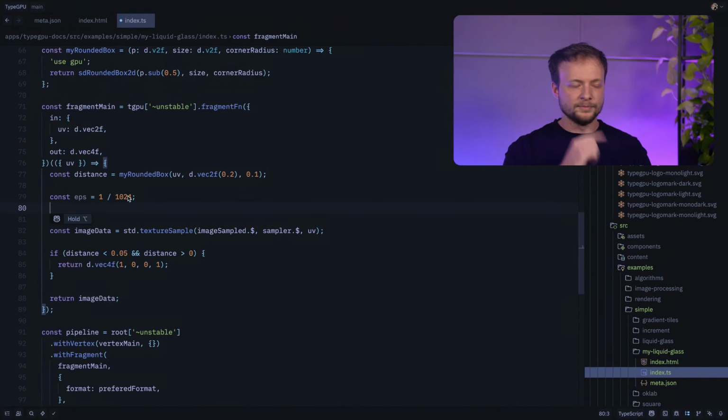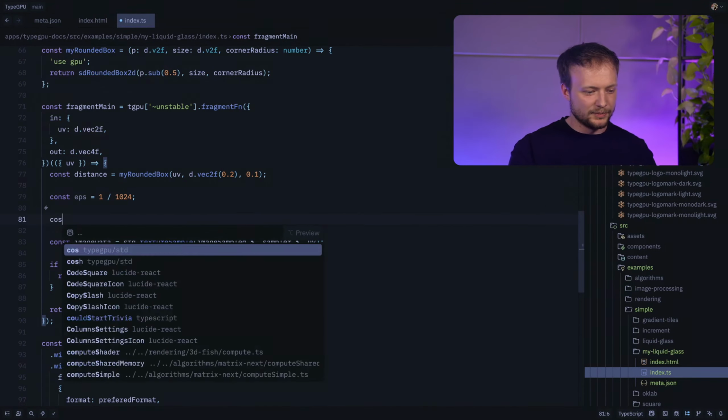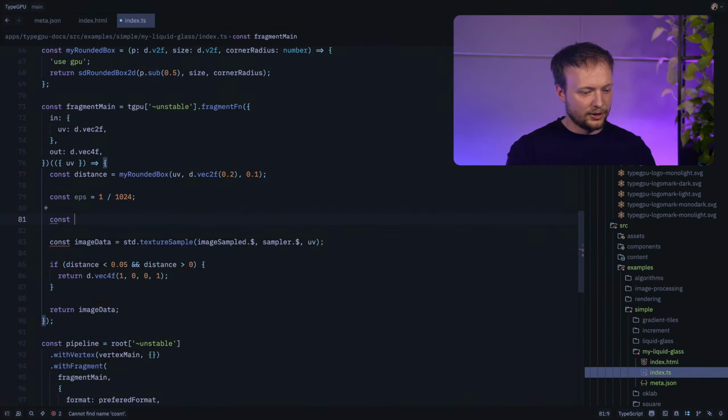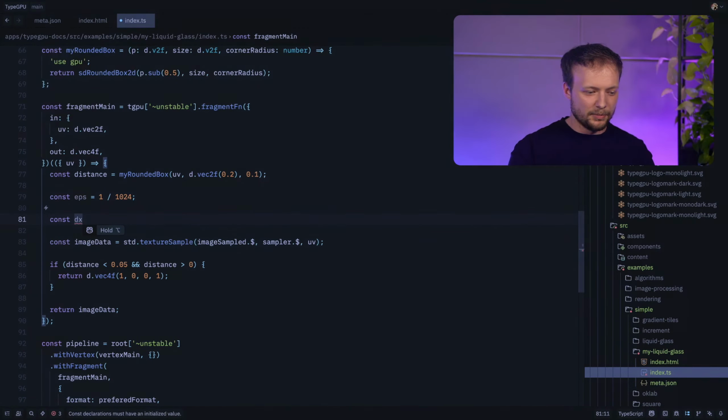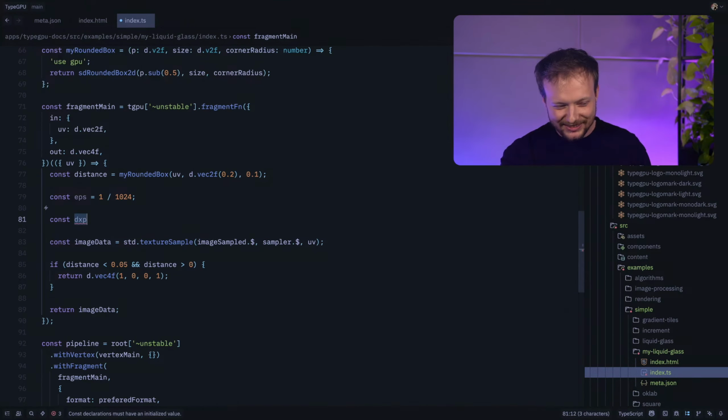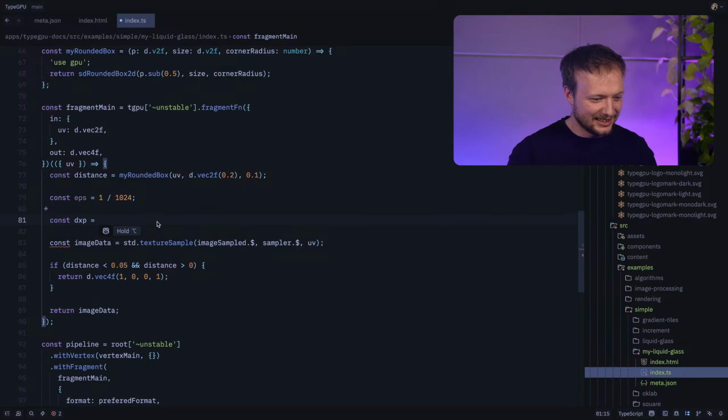I'm pretty sure SDFs are amazing. Yes, they are. I'm pretty sure most values that are within some reason will work here. So let's do const. We'll call it, naming variables is truly the hardest thing ever. Let's call it dxp, which stands for the x difference in the x-axis positive, which is a mouthful, but we'll stick with that.